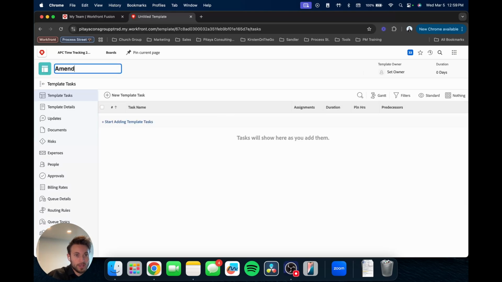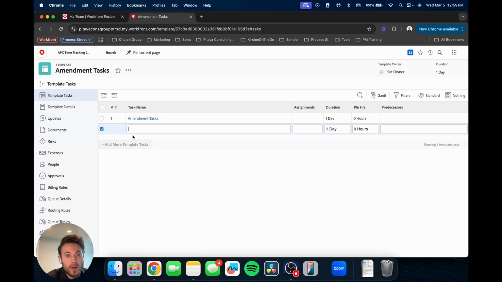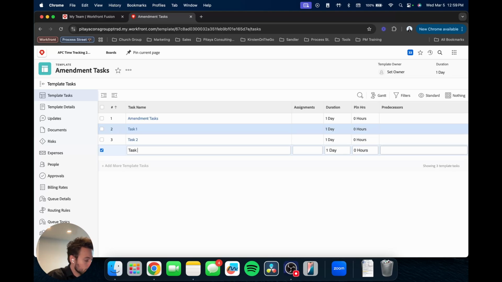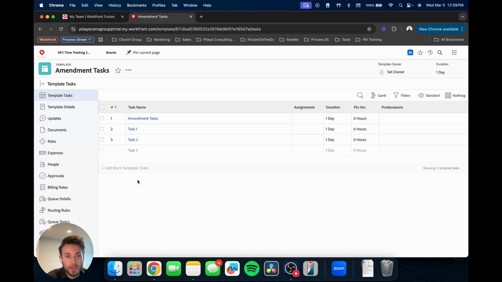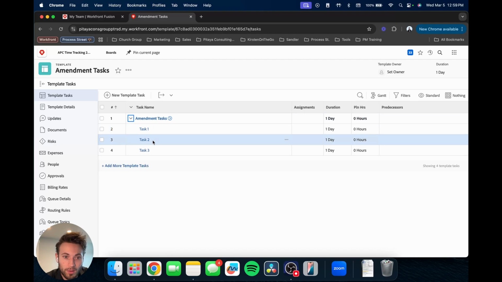We'll just call this amendment tasks, right? These are going to be the new ones. Let's say we have right here the first task, we're going to say the amendment task. And then under that, we're going to say just task one, task two, task three, just for now. And then let's make it so these are child tasks. So we want the parent to be amendment tasks, and then all the tasks that are going to be related to that underneath it.